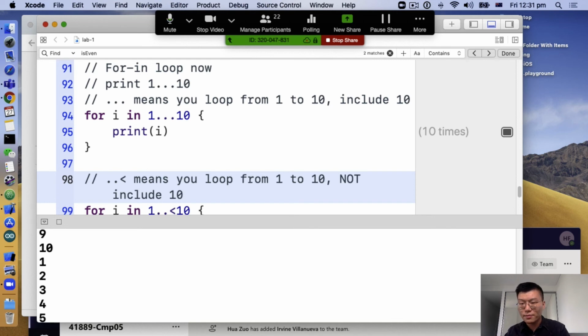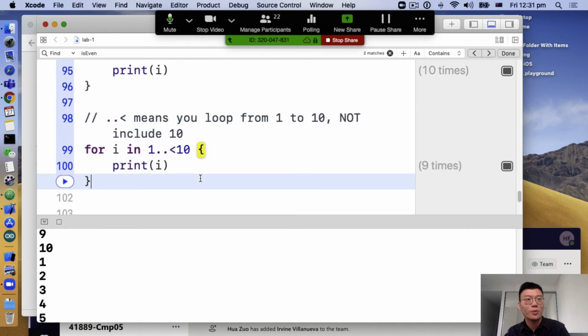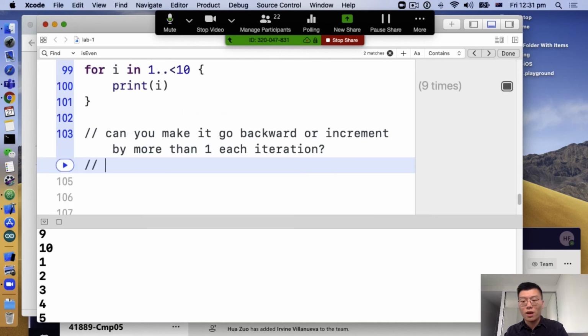Okay? I think this is simpler than the Apple documentation, right? However, how can you go backward, or increment by more than one each iteration? This is very simple in other languages, right? We want 1 to maybe 10, but every step is 2. Like we want to loop through 1, 3, 5, 7, 9, right?